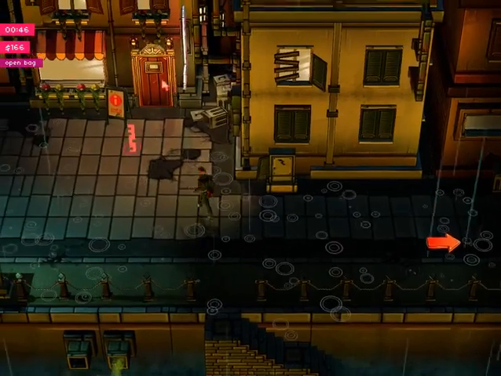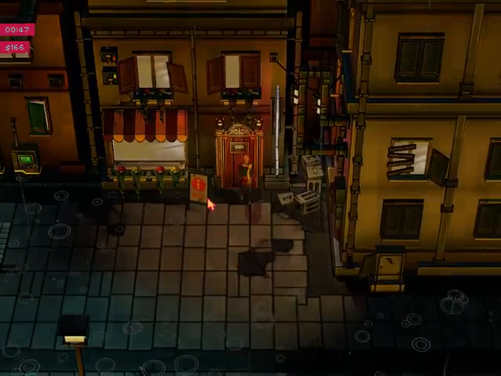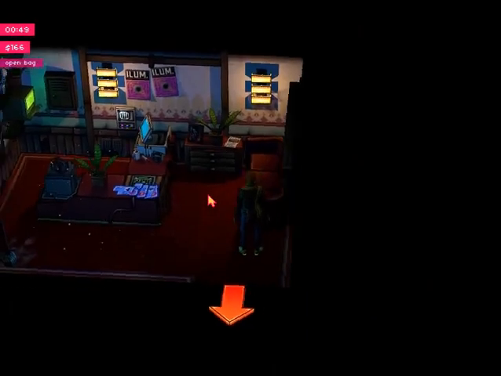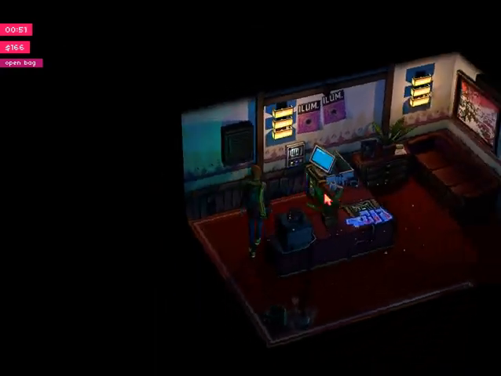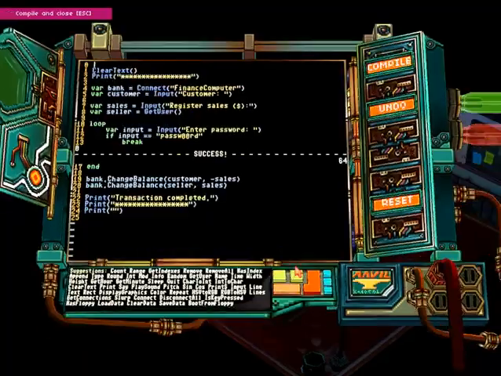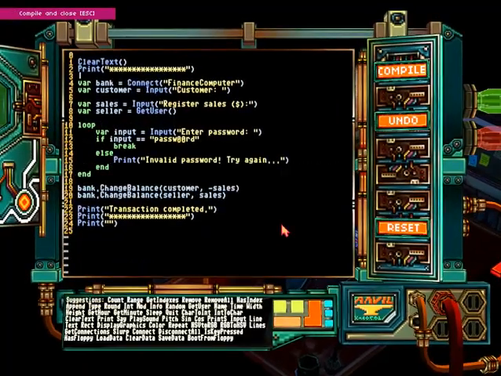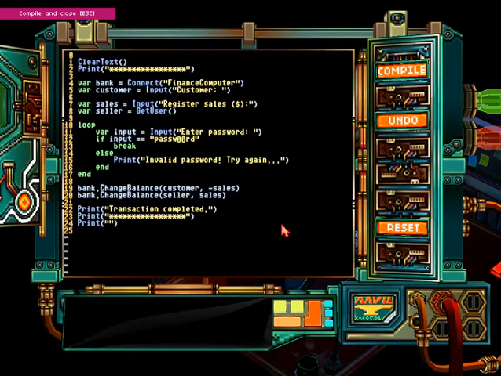All right, can I get in? Yes, it looks like the tourist office is just open 24/7. But the lady's not here. Interesting. I guess they don't mind. I guess they just let anybody come in here. What do we have? We connect a finance computer. Input customer. Oh, this is a sales. Just like before.